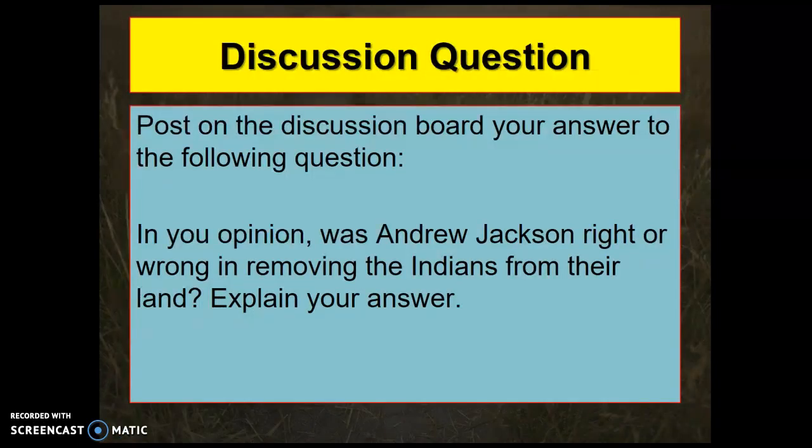Okay. What I want you to do now, you have a discussion question. You're going to post this at the bottom. Okay? Post at the bottom here on this canvas board. In your opinion, was Andrew Jackson right or wrong in removing the Indians from their land? And I want you to explain your answer. Use the notes on the other side if you want to, or if you need to. Okay? Once you've posted it, I want you to turn this in to the tray in the front.